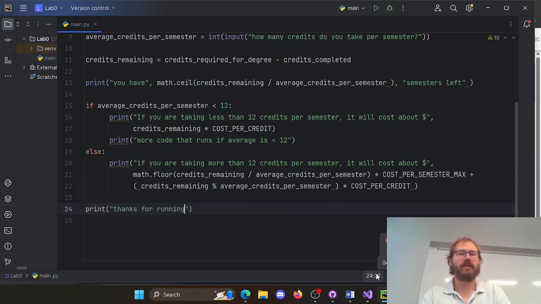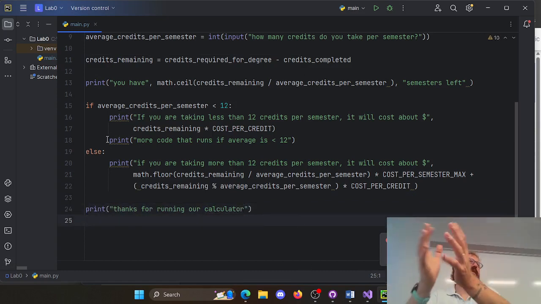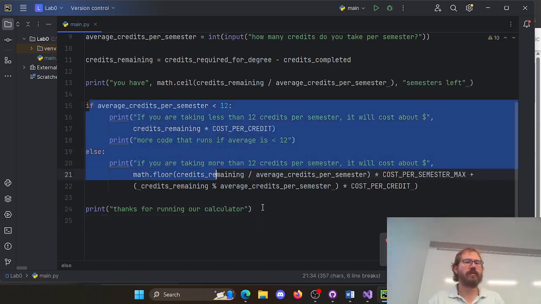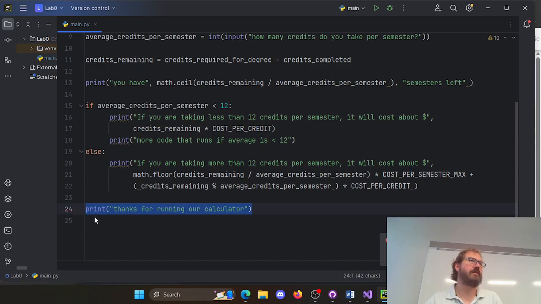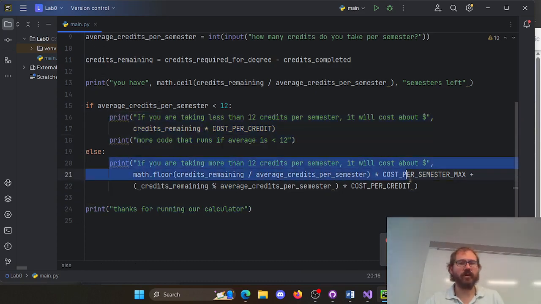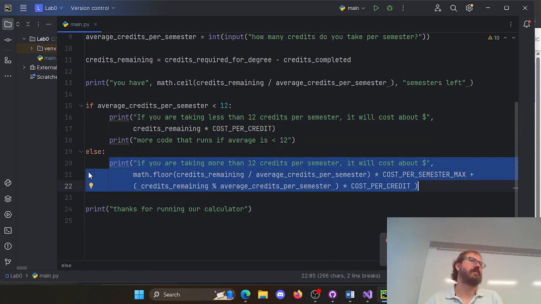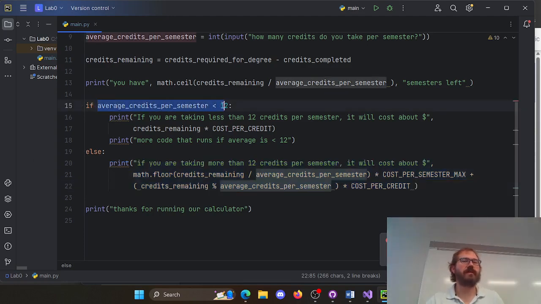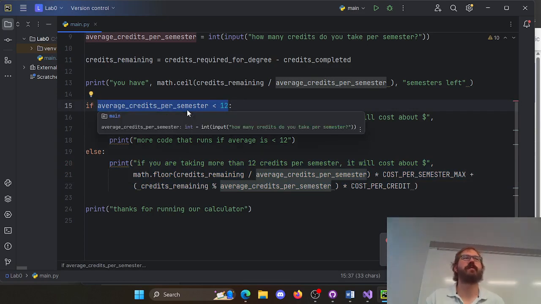Thanks for running our calculator. Right? So once you're done indenting, once that block is done, we come back now. So regardless of if this is true or false, this line of code will run eventually. Right? But these lines of code will only run if this is true. And this line of code will only run if it's false. Right? So what you have to put in these if expressions, they're Boolean expressions. They have to be something that will be true or false.